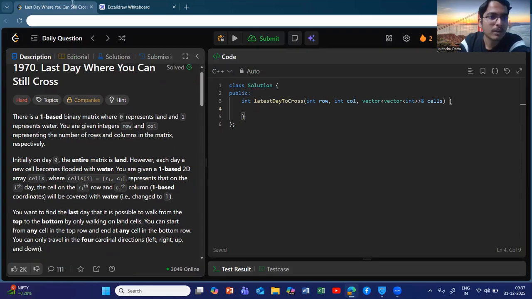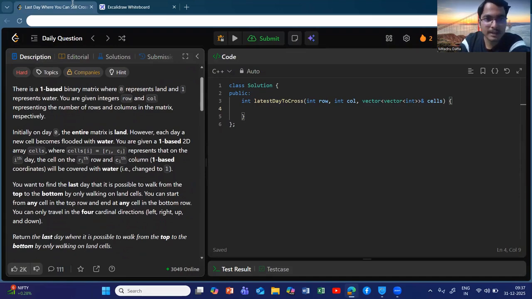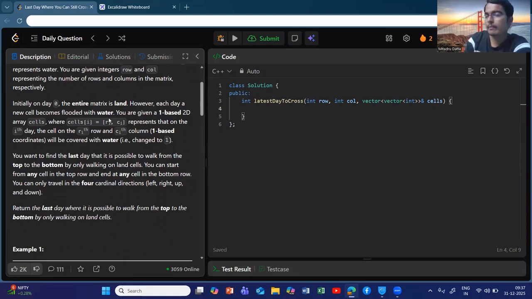Okay, so there is a one based binary matrix where 0 represents the land and 1 represents water. Okay, and you are given integers row and column representing the number of rows and number of columns in the matrix. Initially, on the day 0, the entire matrix is land. That is, the entire matrix is filled with only zeros. However, each day a new cell becomes flooded with water.